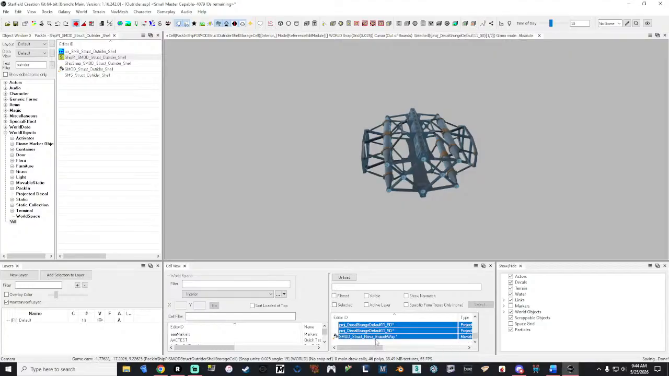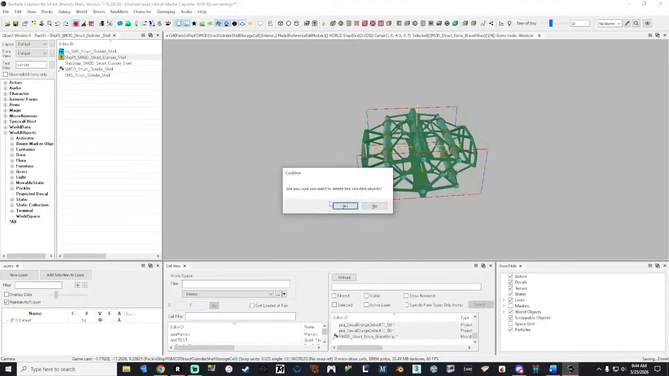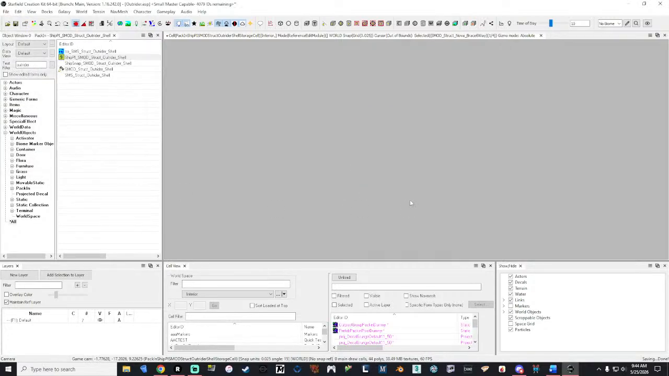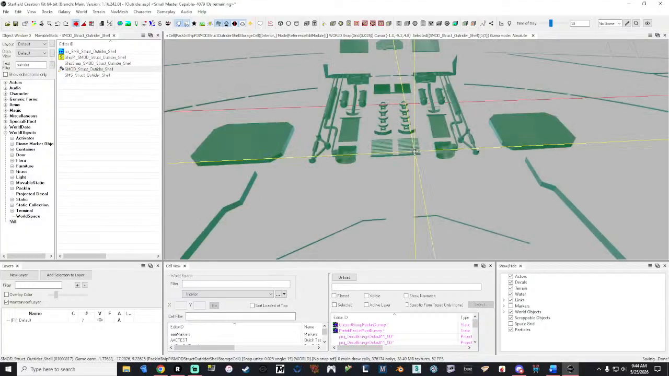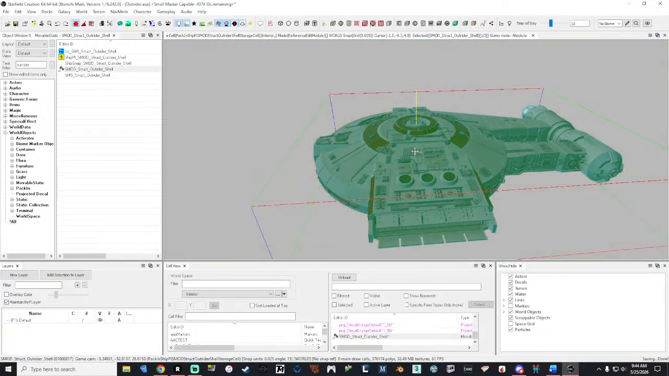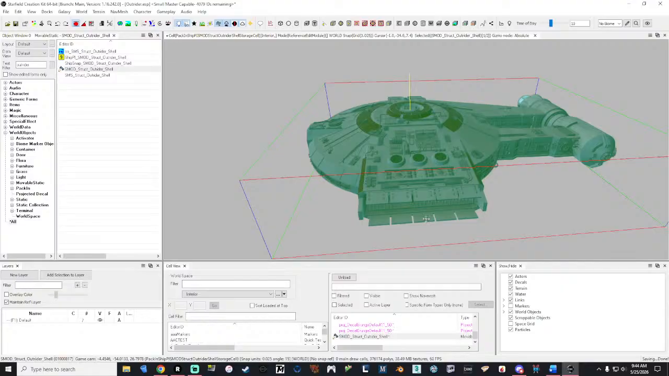But anyways, we're going to select everything and then just hit delete. Am I sure that I want to delete this? Yes. I don't want any of this. Or just yes to all. It's fine. So now we actually want our structural piece that we made in here, just like that. And you can tell if it's oriented right because your engines should be facing towards the back.